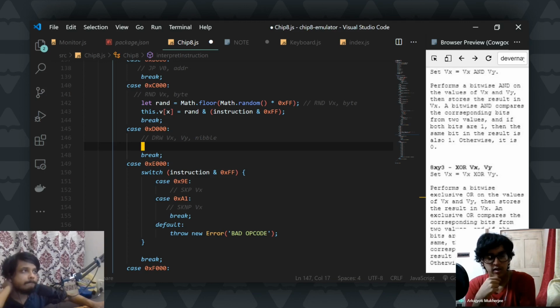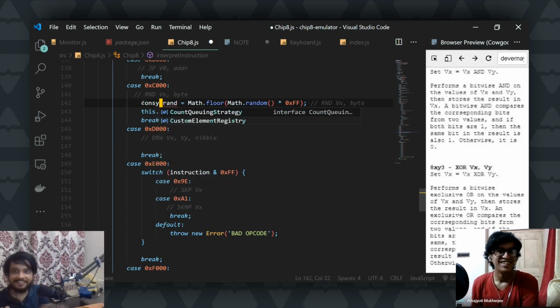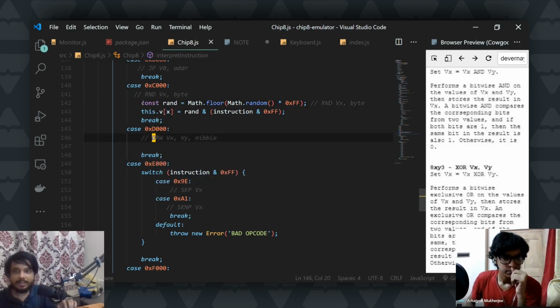Why the let though? Can't you use const rand? I can use const. Thank you for pointing that out. You know, these are the reasons why I have demoted you down from Minecraft to Space Invaders.